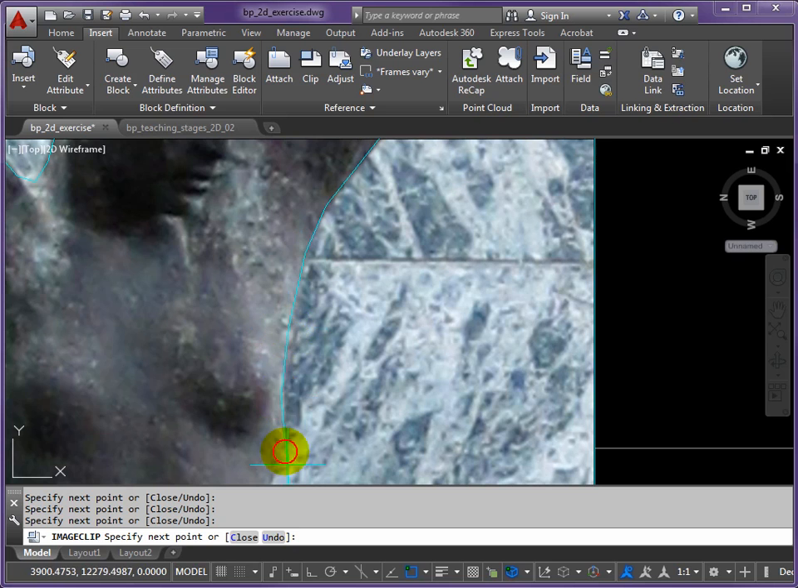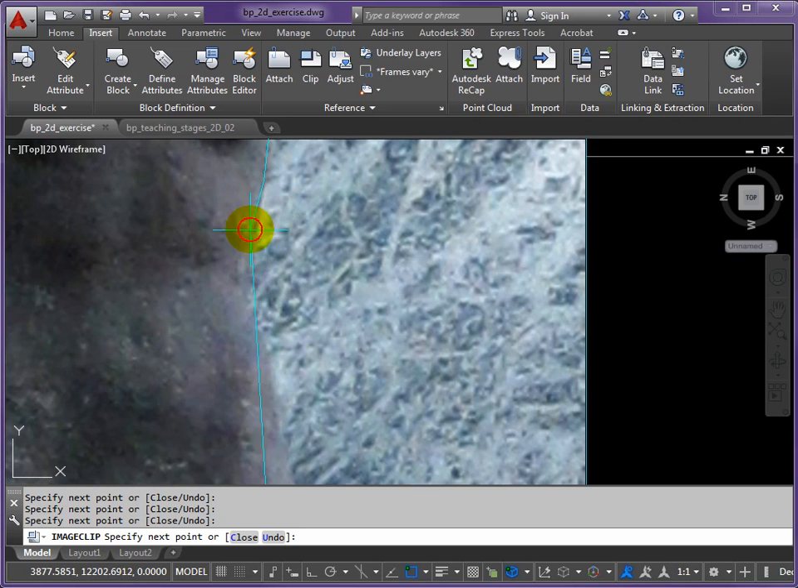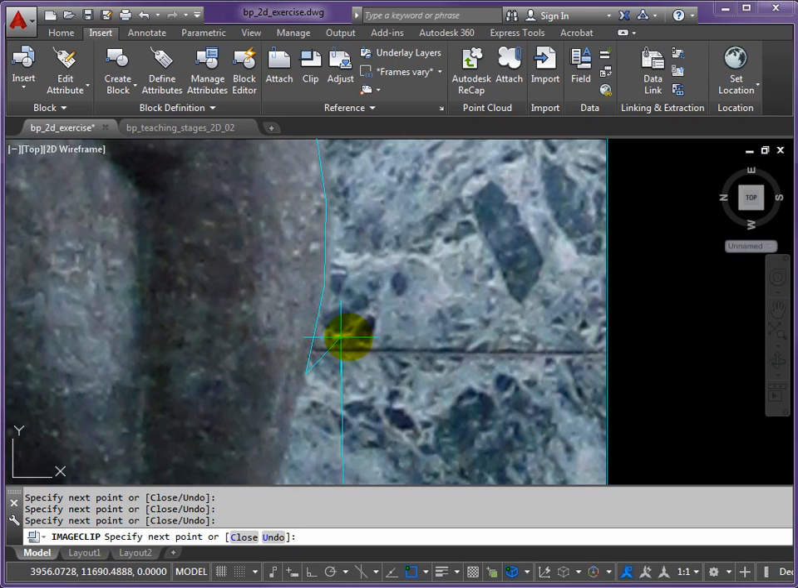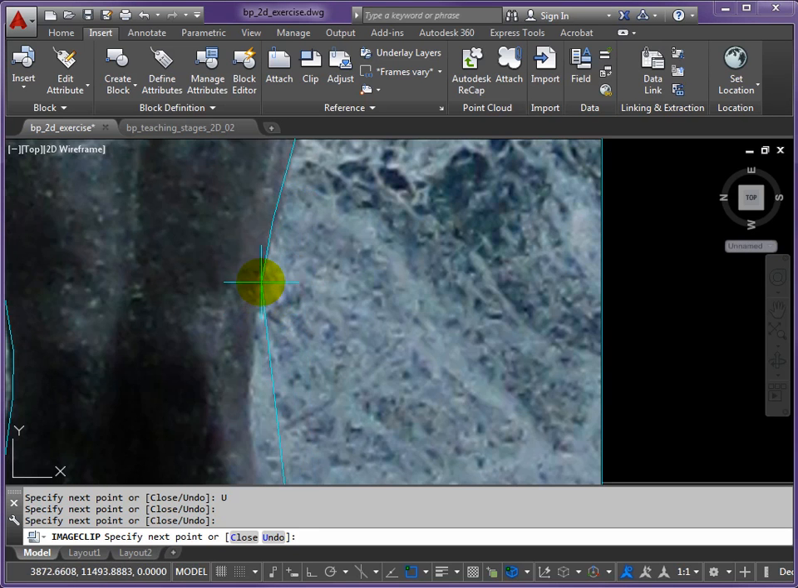Okay, just keep it going. Come down the torso to the waist, around the hips, and we're coming back down now. If you make a mistake, I've gone a bit too far to the edge there, you can use the letter U and return. So it lets you drop back a stage.